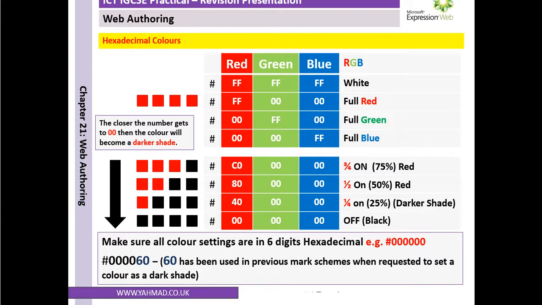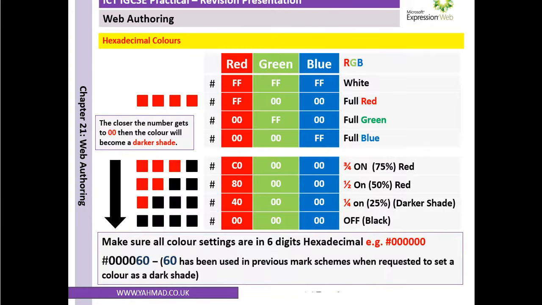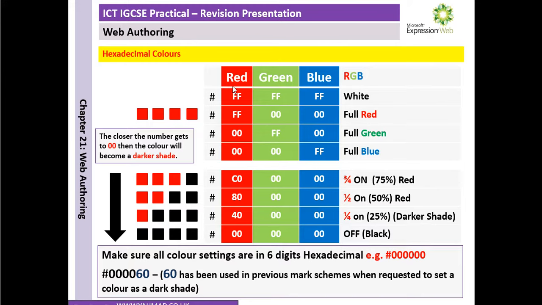So let's look at the hexadecimal colors, and then we'll move on to creating and applying a CSS style sheet. So the first thing you need to know is it's going to be in order, so red, green and blue. We're going to have 2 characters for each color component. So if you don't want to include a color component, you will include 2 zeros. So if you include FF for red, green and blue, the color will be white. Now if you just included FF for red, which is full red, and no green and no blue component, then the color will be red.